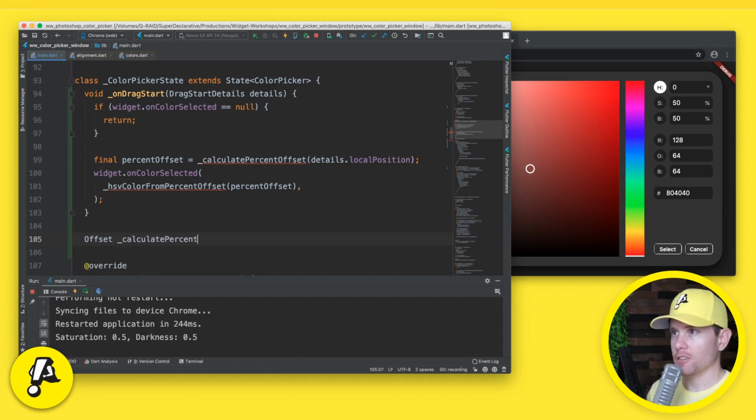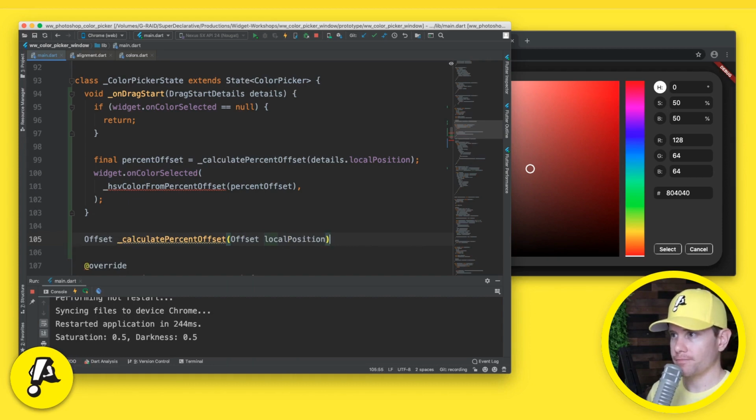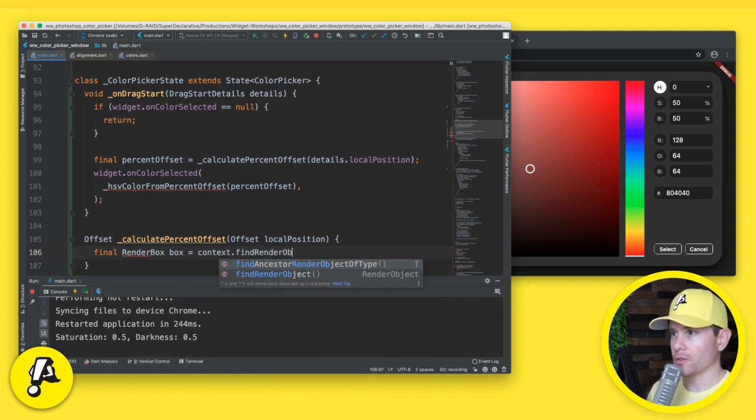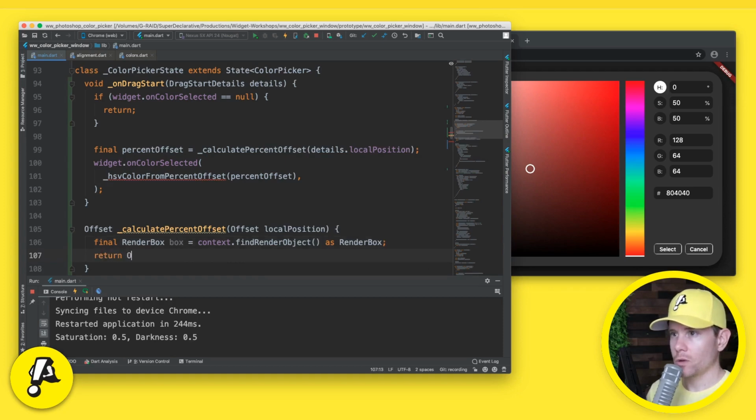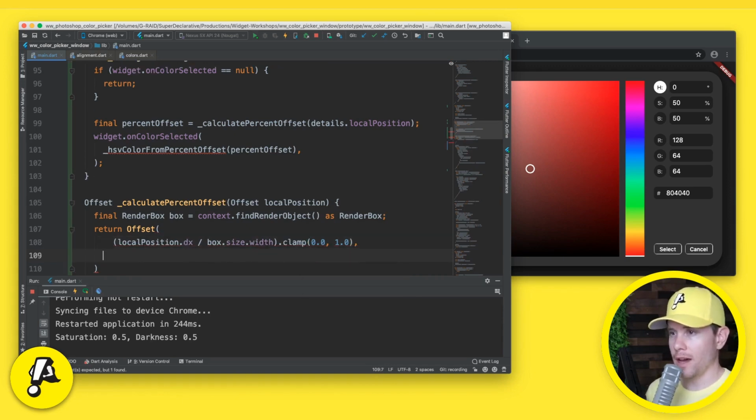We will calculate % offset given a local touch position. Once again, we will obtain our render box, which allows us to see what size we actually are on the screen. We will return an offset where the X value is the local position dx divided by the width of our box. And we will clamp from 0% to 100%. We don't want to go lower or higher than that.